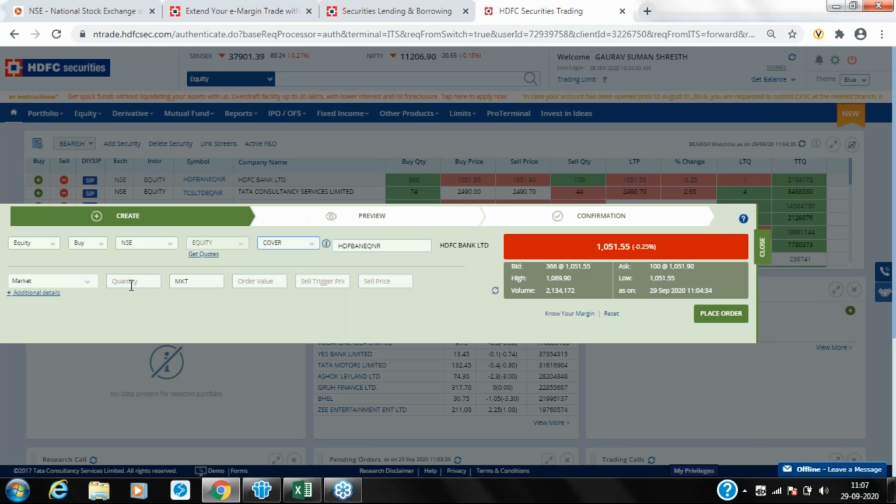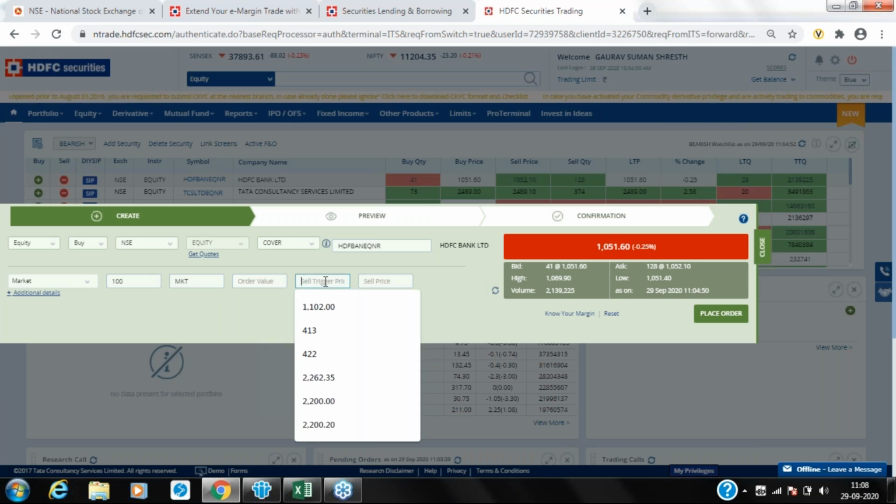Once you select cover order, at the bottom you will be able to find a few boxes. You have to enter the details into that. In the quantity, you can enter the quantity. So I'm entering 100 quantity. The first order will always be at a market price, and then we have to enter the stop loss.